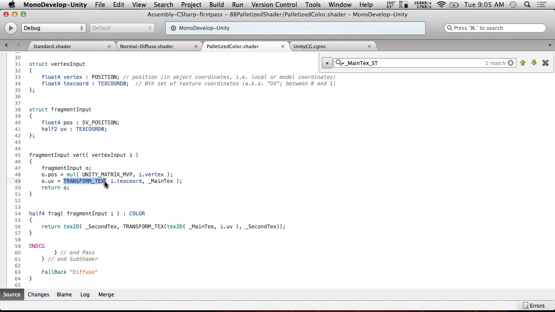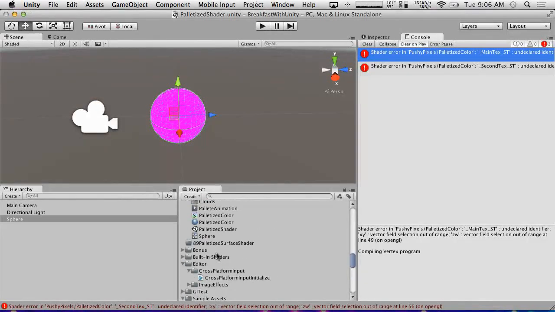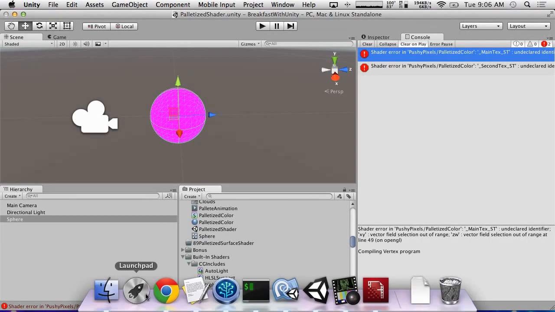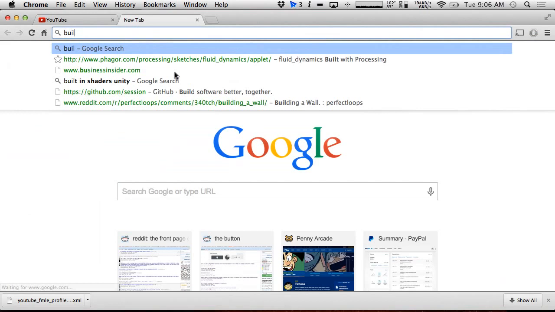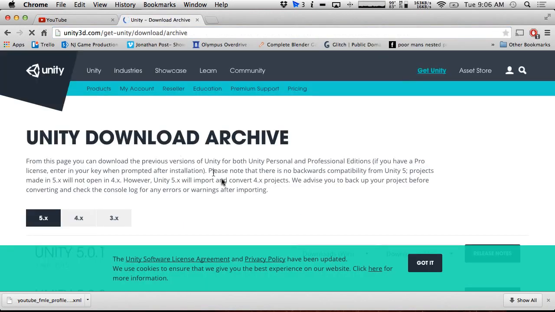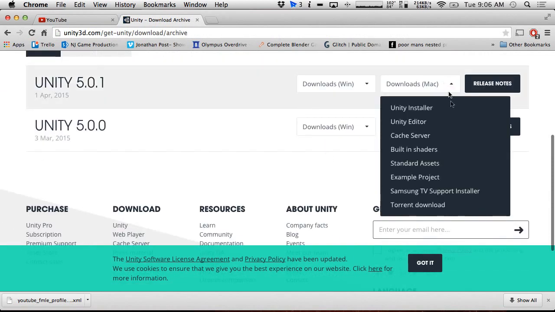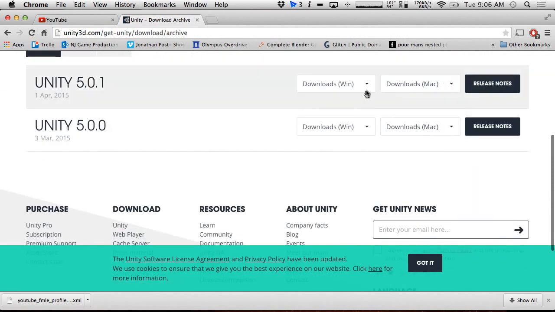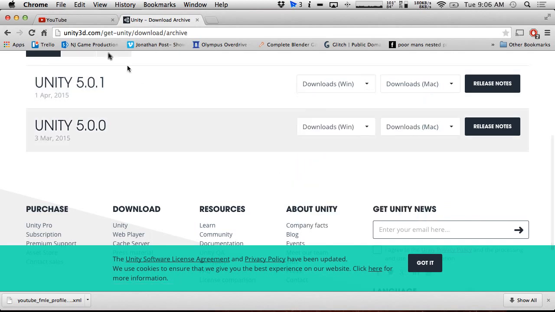This is a macro. And what a macro is, it replaces this, just in line, with other information based on what we pass in here. And you can see where this is defined. I've got the built-in shaders in the project here. By the way, if you need the built-in shaders, just search built-in shaders Unity. And in download archive, you will see you can download the built-in shaders for Mac or Windows.